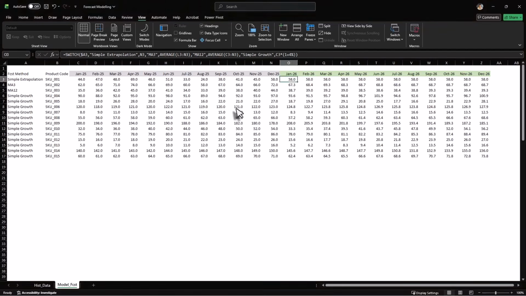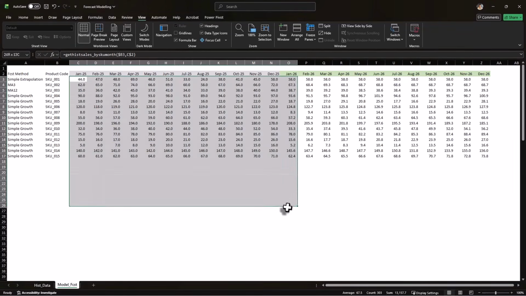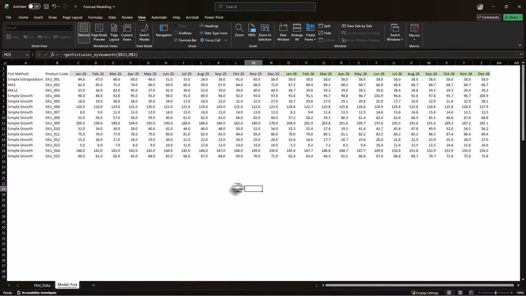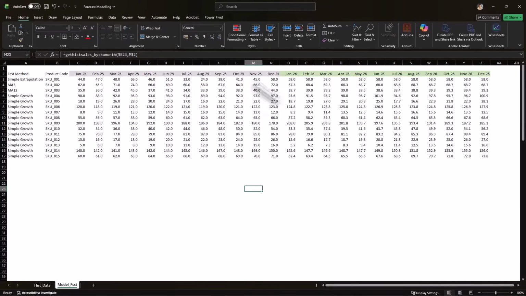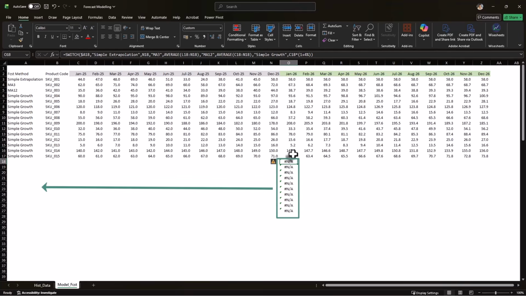Similar to how we did for the first 12 months of actual data, where we drag the formula to a few extra rows so that the model works even if the data expands, I'm going to do the same for the forecast formula as well. But you'll notice that if I drag the forecast formula right now, it gives an error for those rows where there is nothing defined in column A.